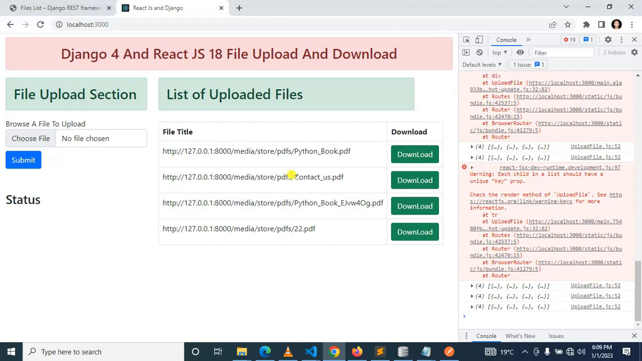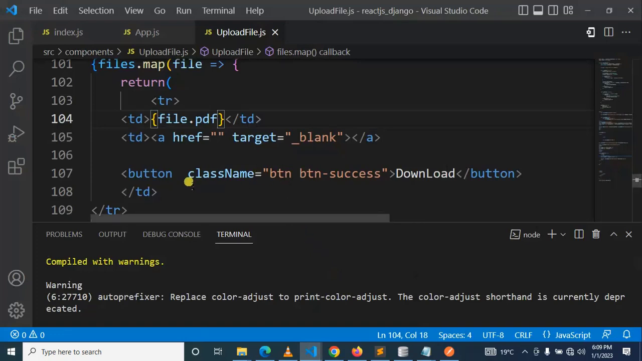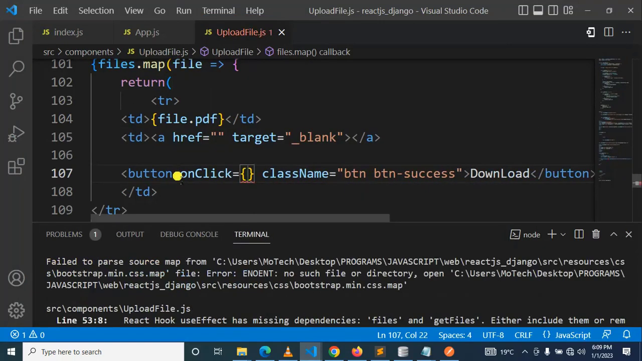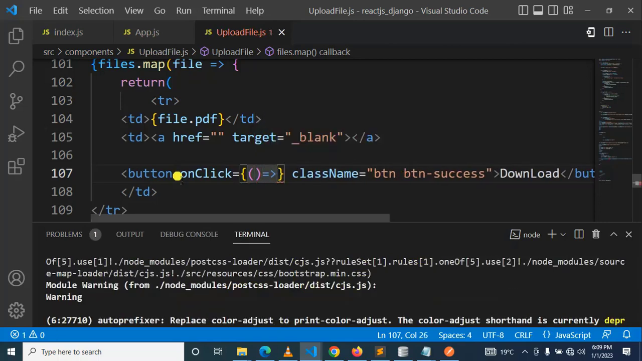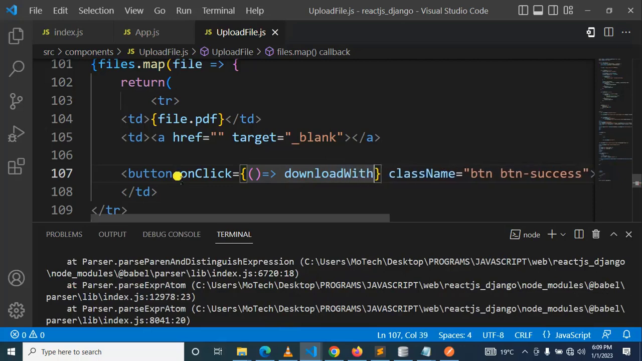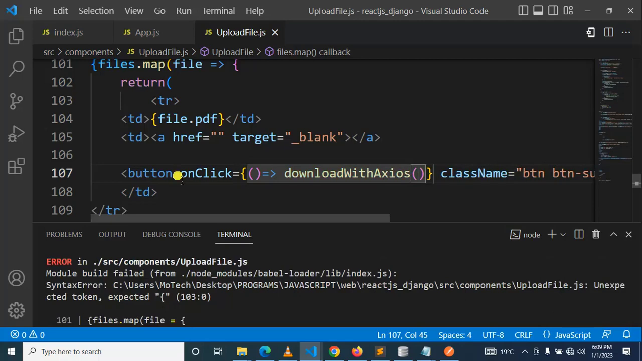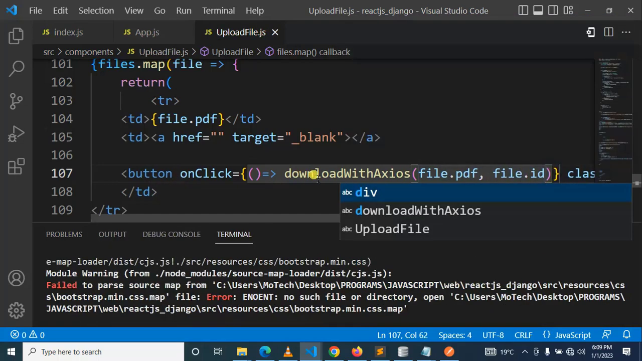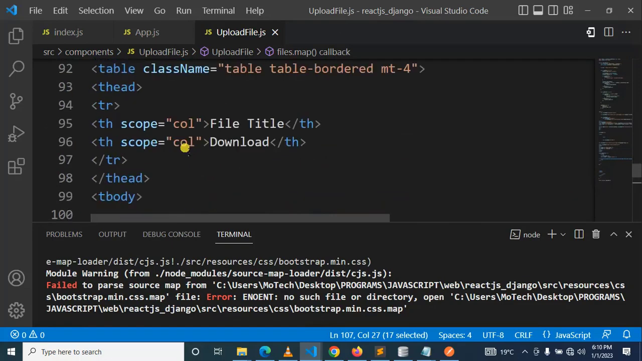So that's okay. So the next thing is to activate this button. So when the user clicks download, the user should be able to download a PDF file. Okay. So here we have a button, let's say onClick, download with Axios, path in file.pdf, file.id, and let us create this function.